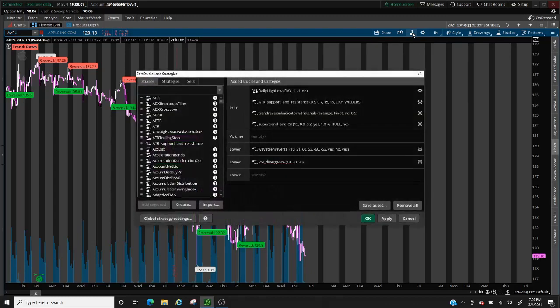So if you click that, you're gonna have this window, and on the left, you're gonna have studies, strategies, and sets. So we're gonna go to studies, and we're gonna put a study. One of the studies that I like to use is called the RSI. The RSI is the relative strength index, and it measures the momentum to the upside or momentum to the downside.